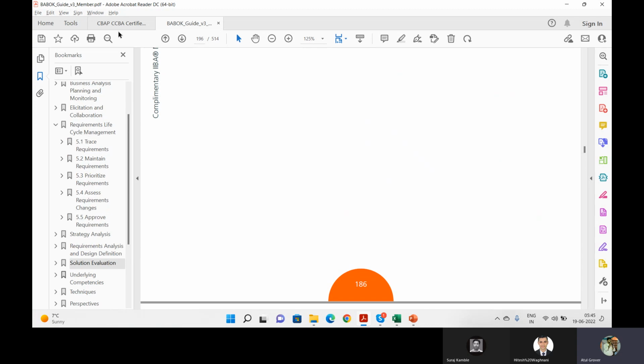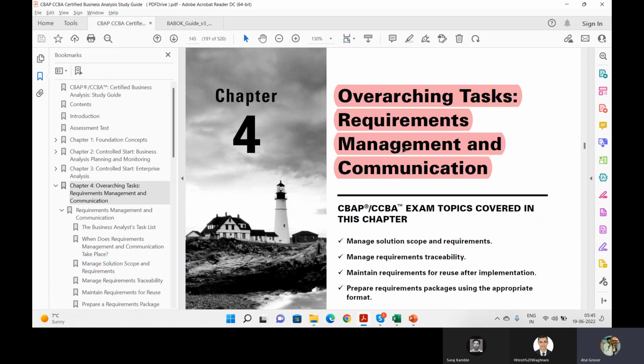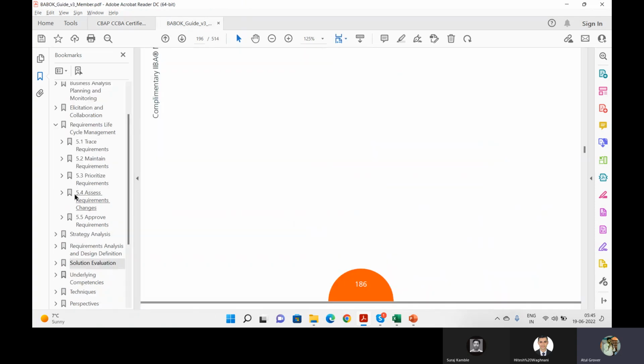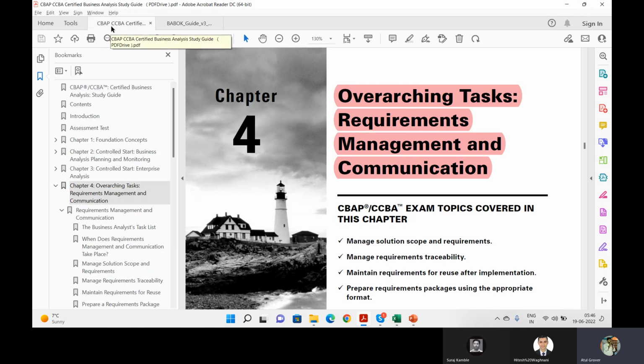This is the part of requirement management: trace, verify, validate, assess the requirement changes and finally approve the requirement changes. But once this part has been done, how you communicate, that we did not discuss actually. Because communication is also the wider part here.